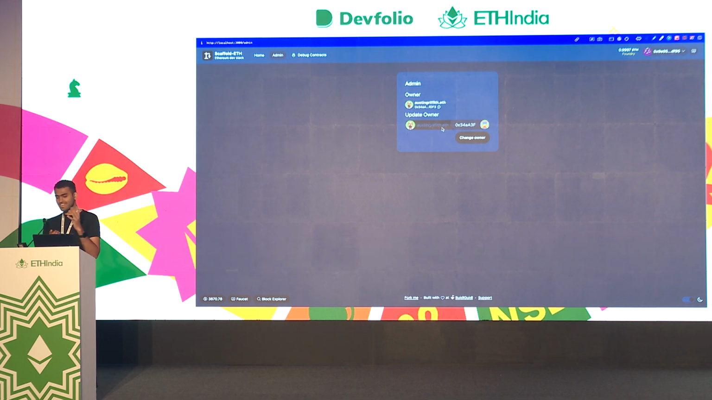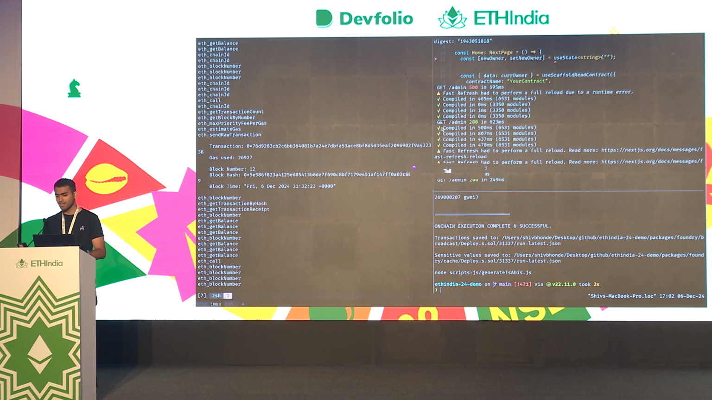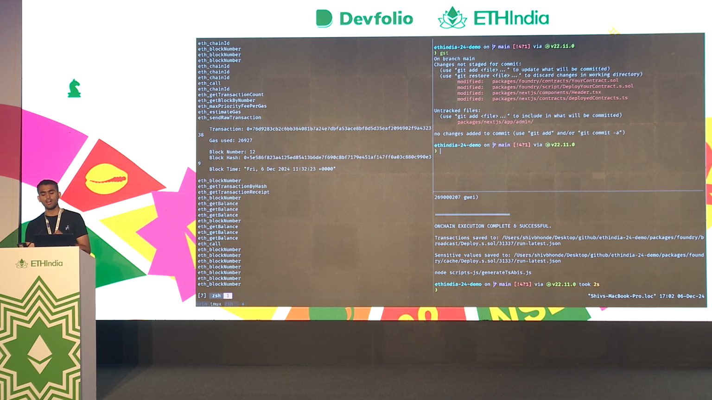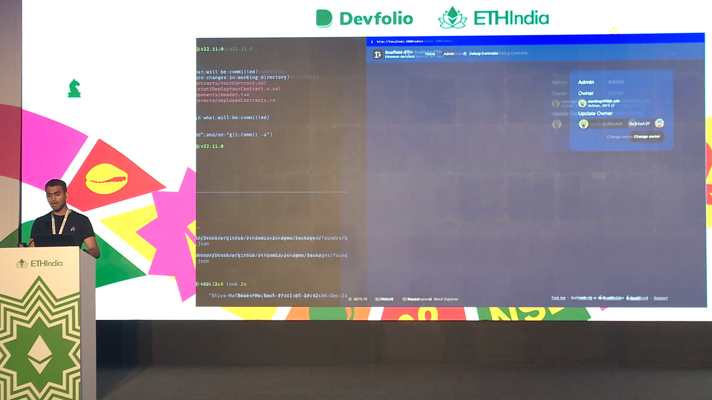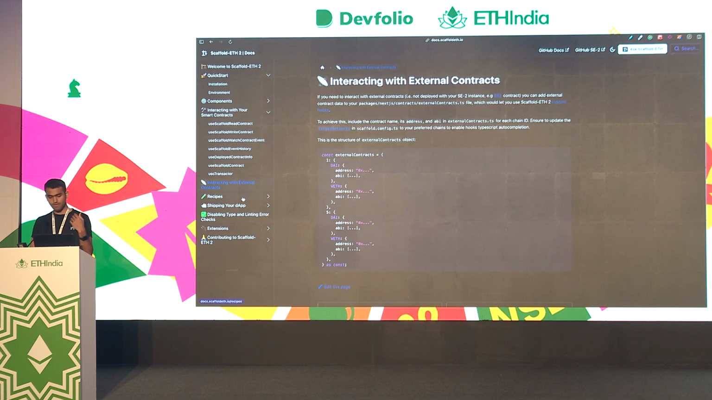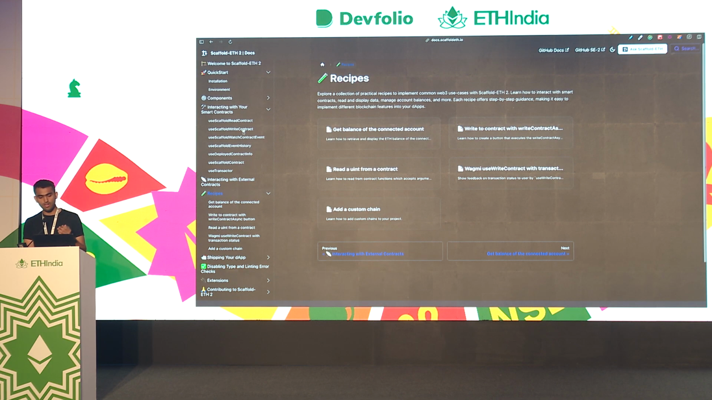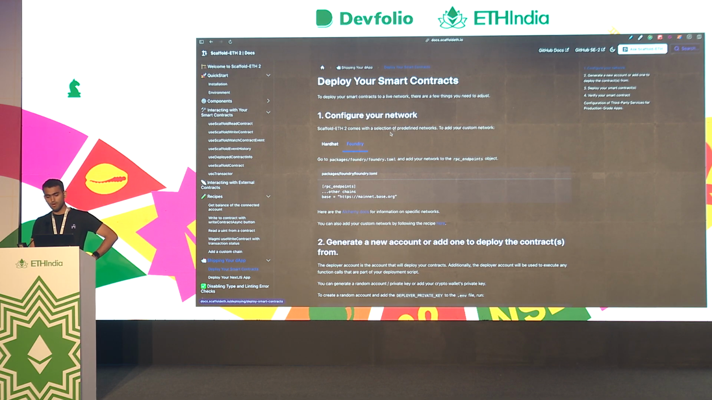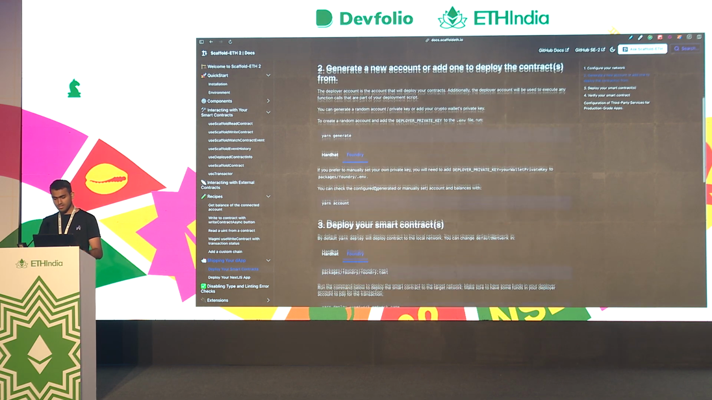Now let's try to deploy this app. I don't know if we'll be able to do this, but let's try to deploy it to some testnet. We already tested the app, we already have the UI. Now we need to deploy the things. And by the way, all these things are available in the Scaffold-ETH docs. You could go through all of them, like the components, how to ship your app, and deploying your smart contracts. So let's try to deploy it.